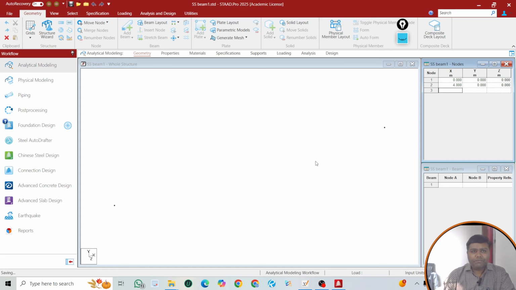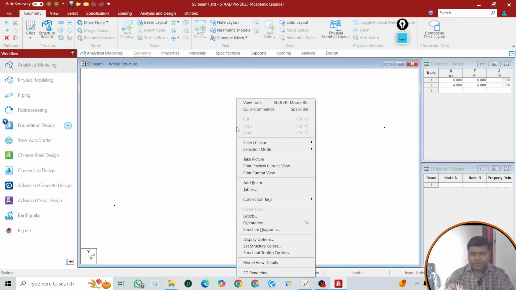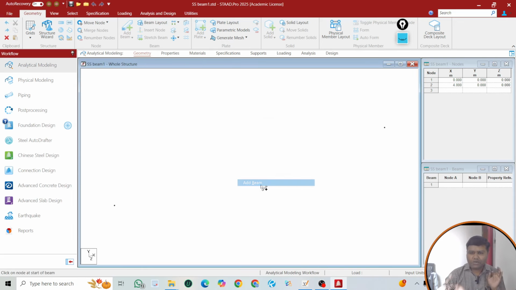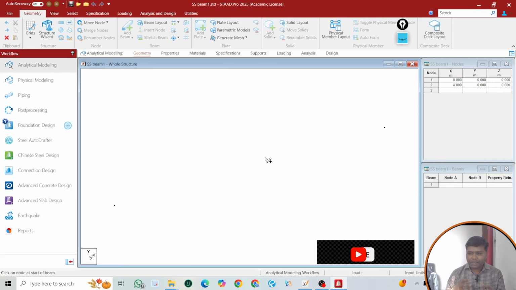How can we add a beam? Just right click. Once you right click, we can see the add beam option is there. Just click on add beam. Now here we can see the cursor. We always have to focus on the cursor also. Initially we are at this cursor, which is generally called the beam cursor.